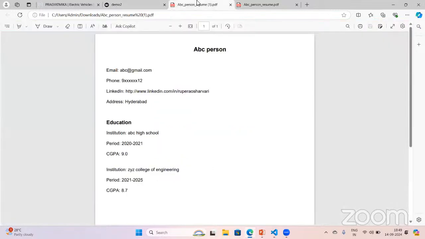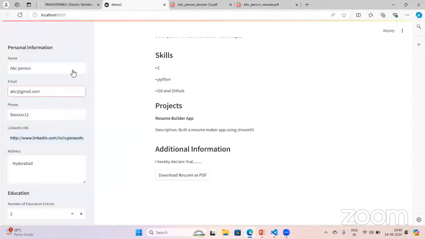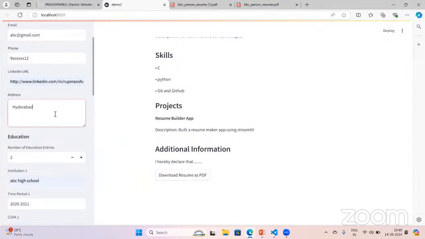So it will be downloaded as PDF. So let me just enter everything. So enter it properly, and then you can download the resume as PDF. So this is how the resume maker, that is, the resume builder app works. How we have built it using Streamlit. This is how we build it using Streamlit.